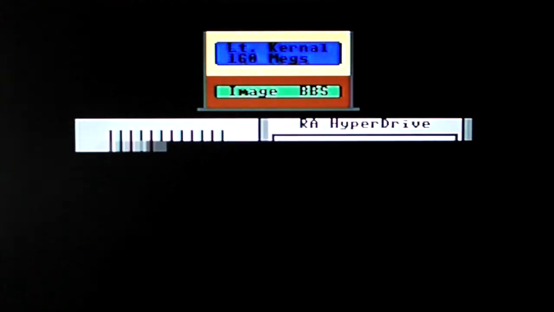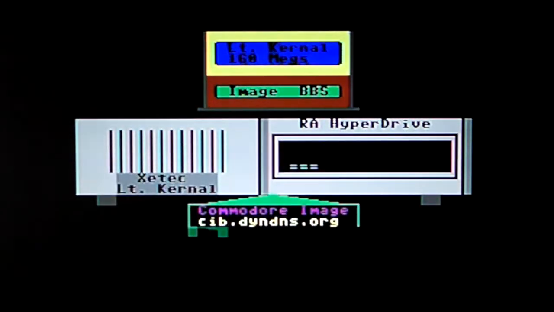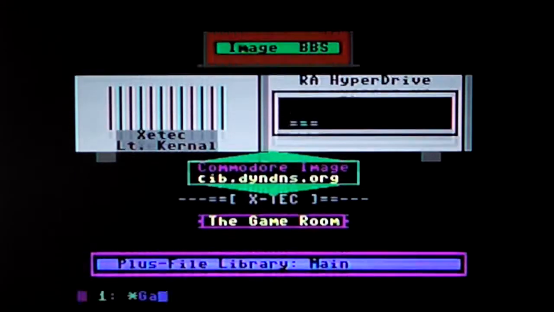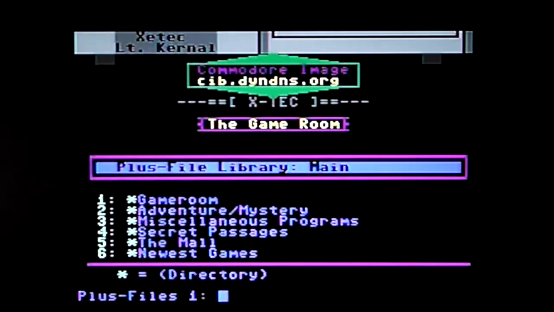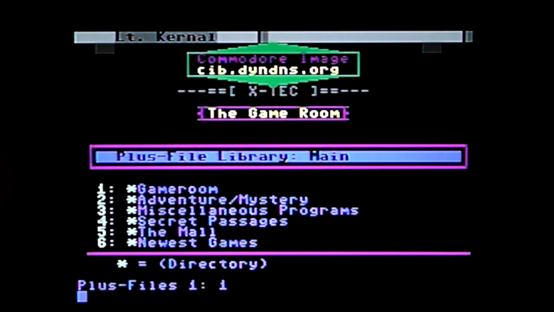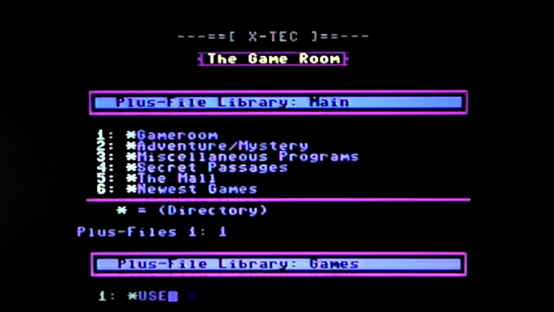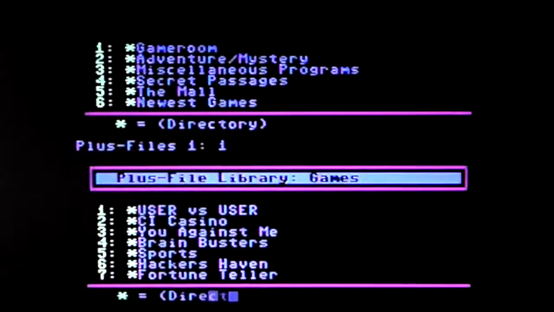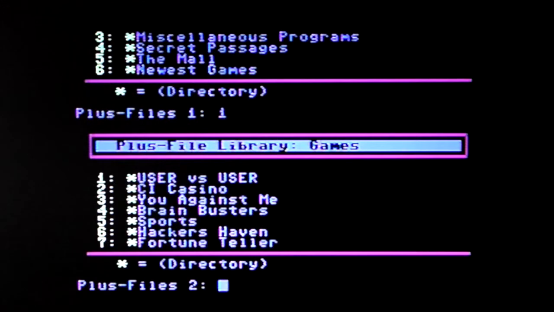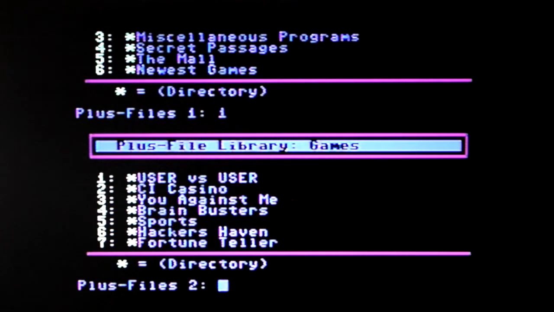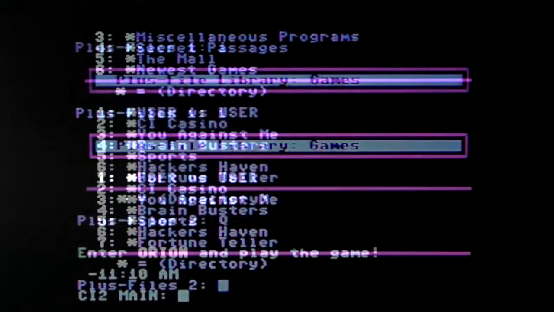See if we can find some games. Yep, let's have a look at the game room. User versus user, CI Casino, Brain Busters, Sport, Hackers Heaven, Fortune Teller. Well, no global thermonuclear war, but all the same, I'm going to have a little bit of a wander around and play here and see what email I've been left.